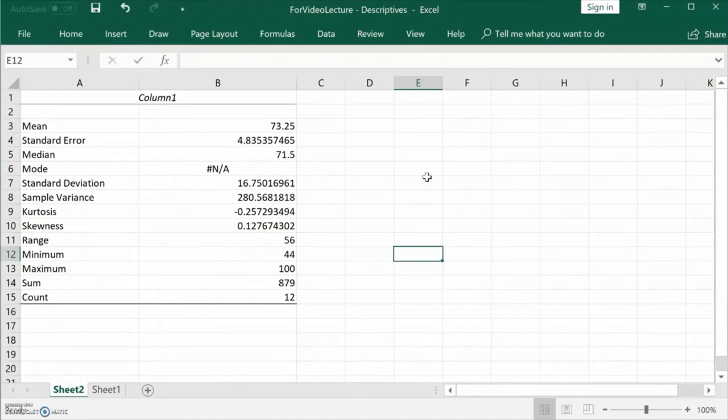Always check the count to make sure it corresponds. Make sure you got all the numbers. Some of these people are not careful. We have all 12 numbers. See, right away in one shot, I got some of the very basic statistical measures that you need. Okay, good luck.